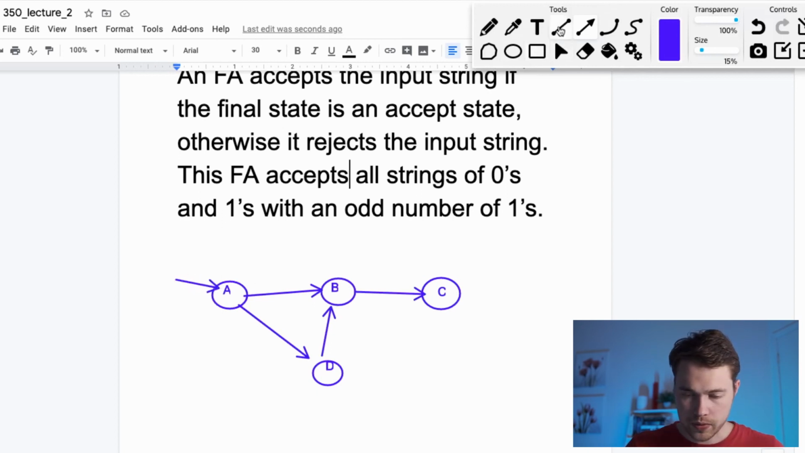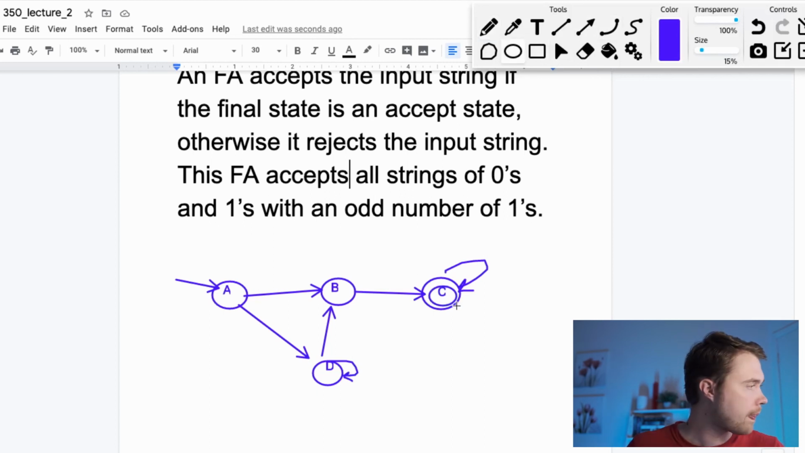And a couple of loops. So let's see. C is going to be accepting, and about the labels. So from A to B we go on 0.